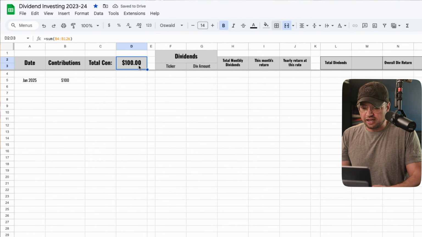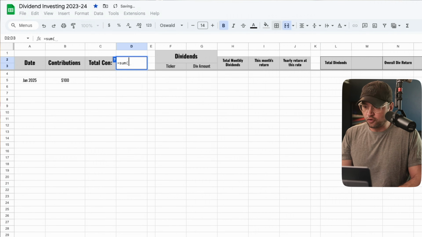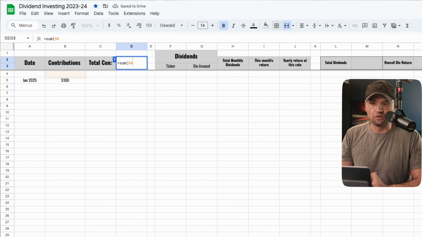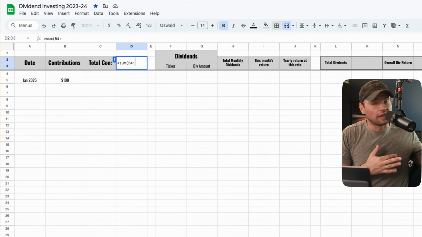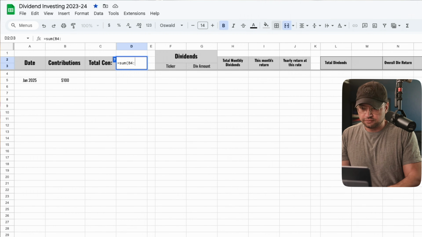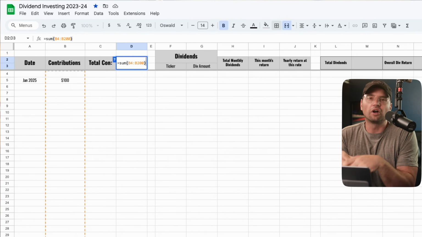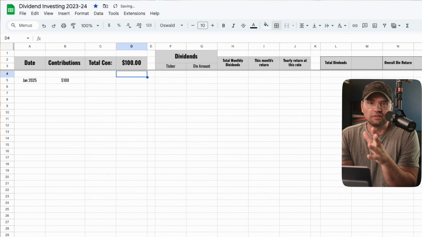But also if you didn't have that, you could do equals sum B4, which is that first box. You can see it highlights in orange whenever we first do that, colon, which is saying B4 through something. We're going to fill that out. B4 through B200. Pick a number that's so big, you're not going to run out of space. You'd have to have a lot of different months of dividends in here to run out of space for that. And then there we go.